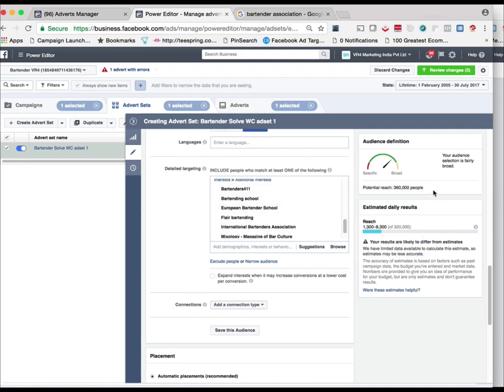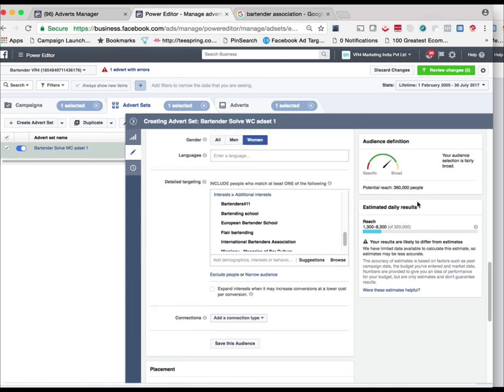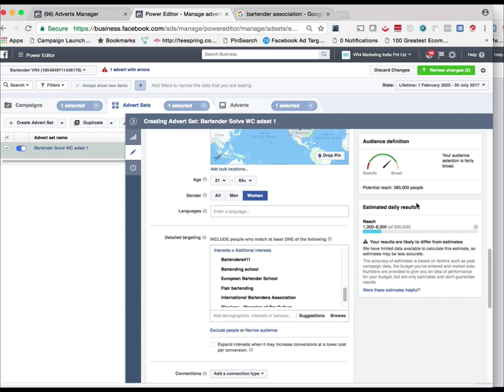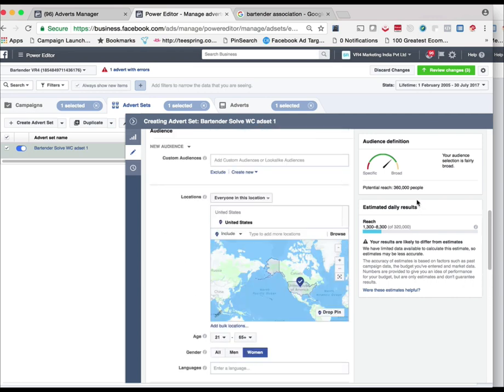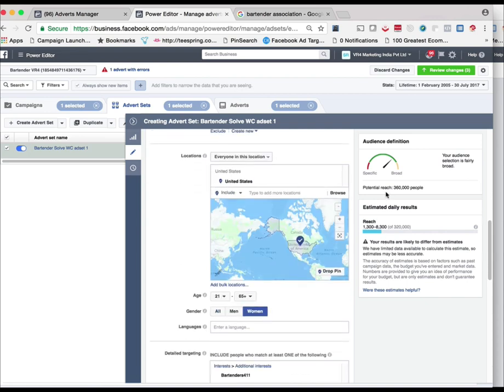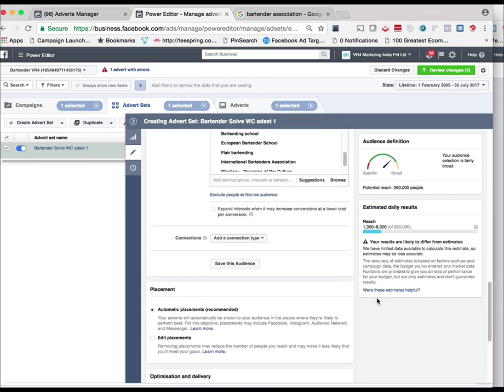The audience size here shows 360,000 people. I think this audience size is good enough. I'd say never go below 100,000 people when you are targeting, and try to get above 250,000 people if you can, because Facebook has made it clear that they prefer bigger audience sizes and budgets that are a bit on the higher side. So I think we are good here, and we'll move on to the next step.